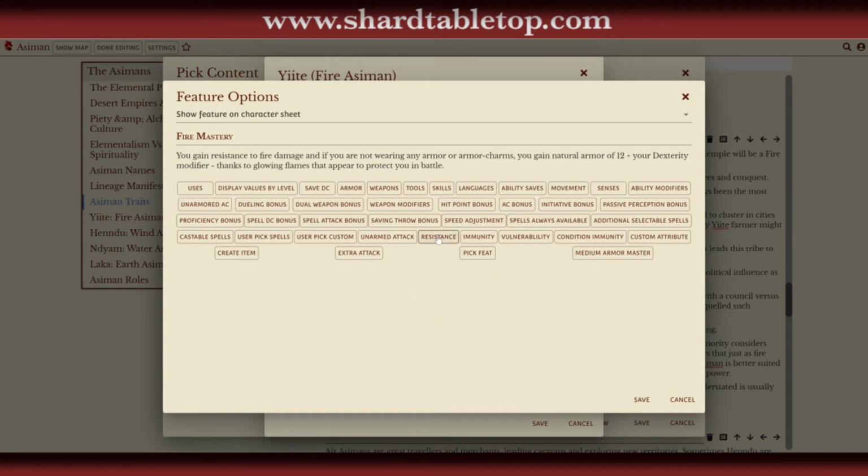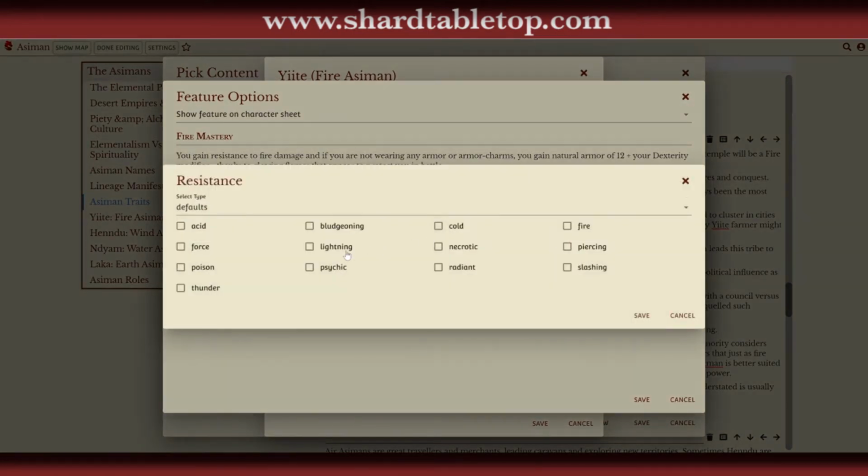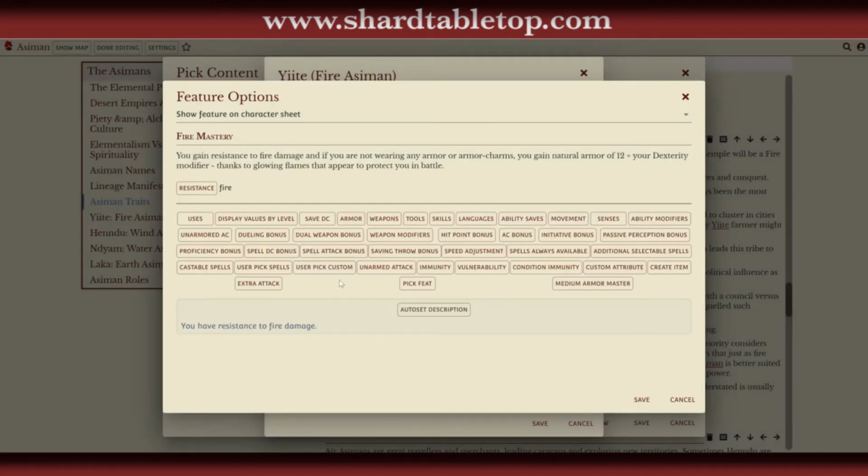And so we're going to go here and say resistance. And we have resistance to fire damage. All right, so there we go, resistance to fire damage. Save. And that shows up here as a modeled feature, resistance to fire. And then the other one, it says if you're not wearing armor or armor charms, you gain a natural armor of 12 plus your dexterity modifier, thanks to the glowing flames that appear to protect you. Okay, so this is an unarmored AC.